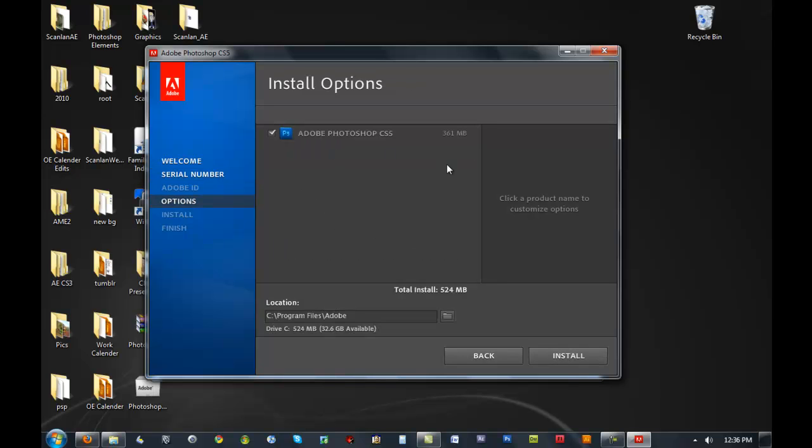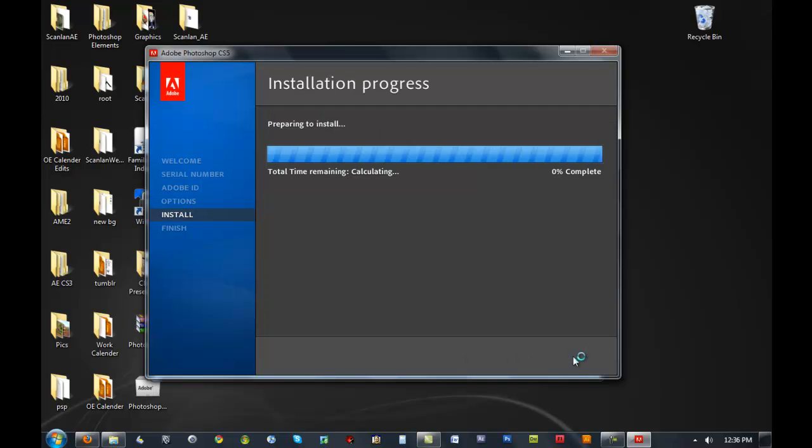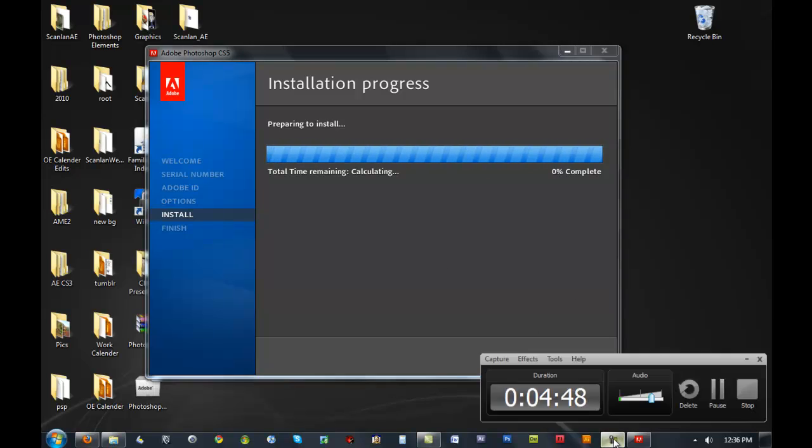So this is pretty much just step by step. Just follow the prompts, click install, and then it will start calculating your time and show a percentage. So this is going to take a while, but I'll wait till it's completed and then I will show you the rest of this tutorial.